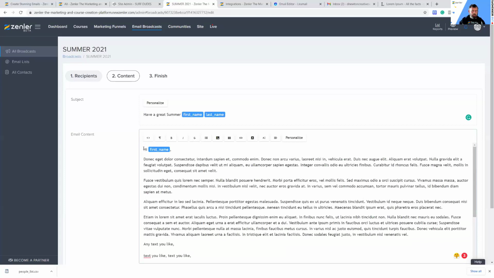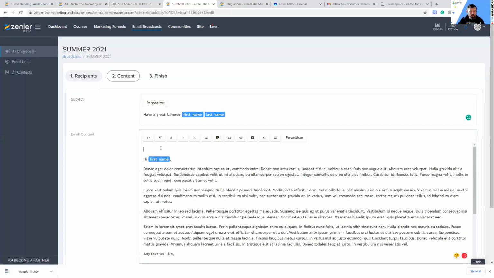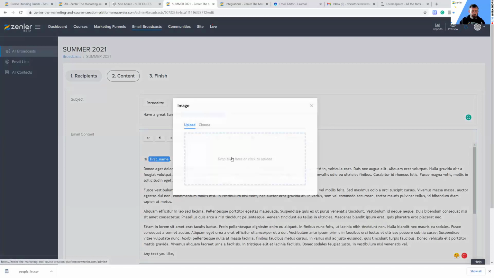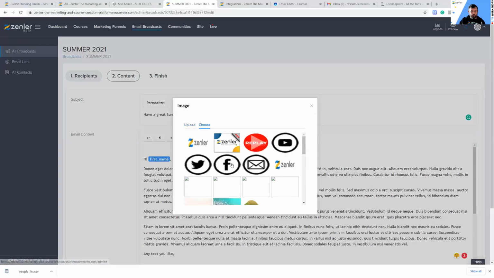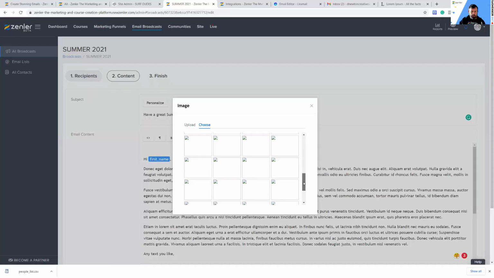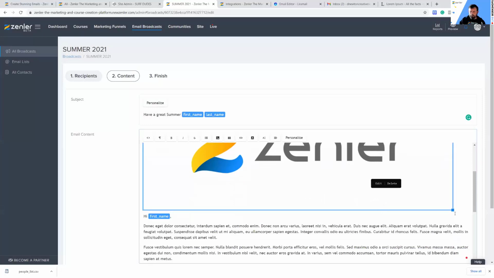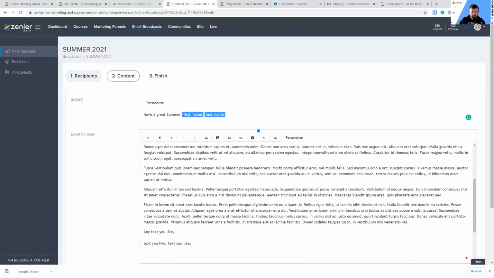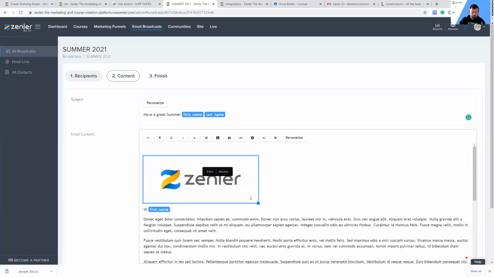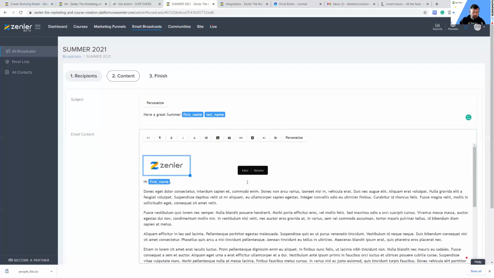So I could also put my logo in here. If I drop this one down here, I could then go and upload an image, or I could choose one. I've got that one there. I think I've got a smaller one than that. Okay, let's drop that in. You definitely want to be using a smaller logo than this. Just for demo, this is going to be fine.